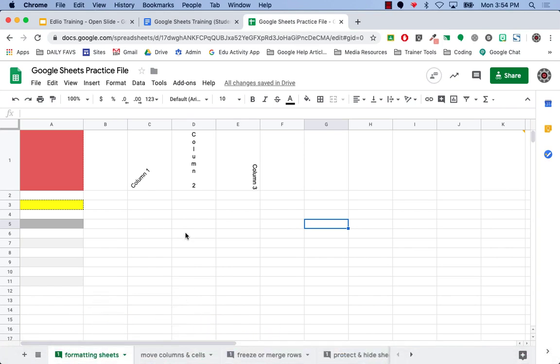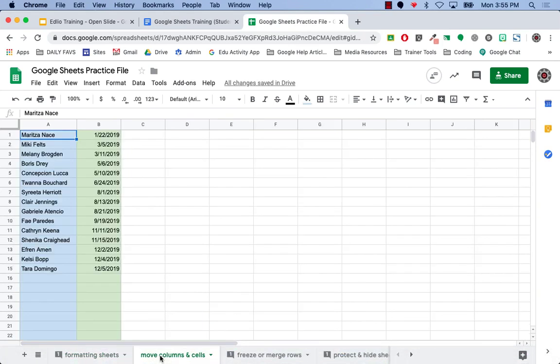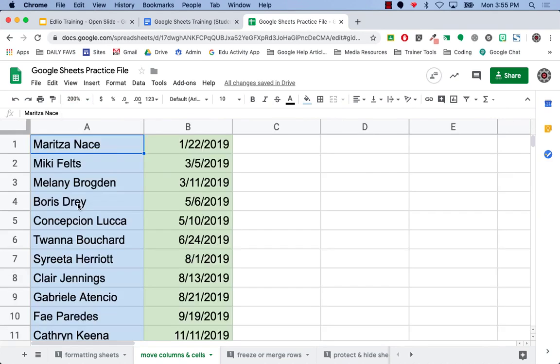Next cell, next tab over, moving columns and cells. The important thing here is to make sure you're grabbing what it is you want to move. So if I take my cursor, and let me zoom in a little bit so it's a little easier to see. You'll see the zoom controls on your toolbar. Right now mine's set at 100%. I'll set it to 200 so we can see this a little easier.